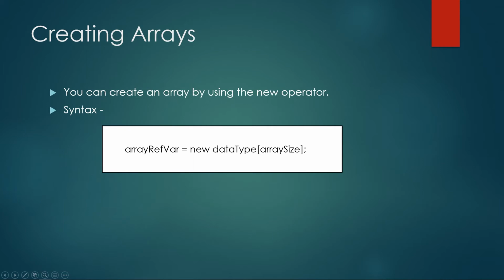So, creating arrays, you can create an array by using the new operator. So, simply you can use a new operator, put the data type and the array size, and you can assign it to the array reference variable.